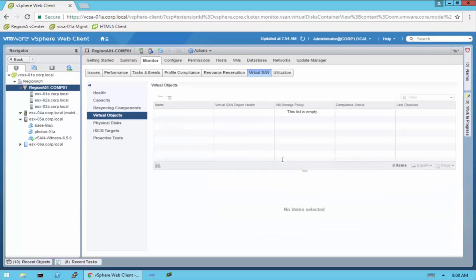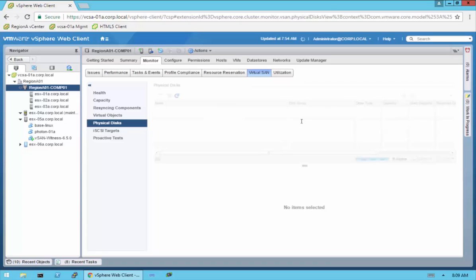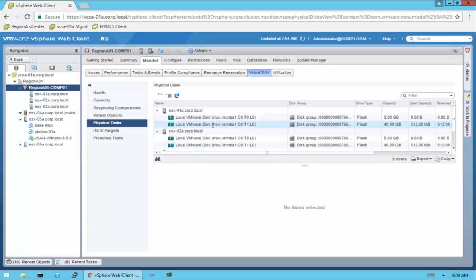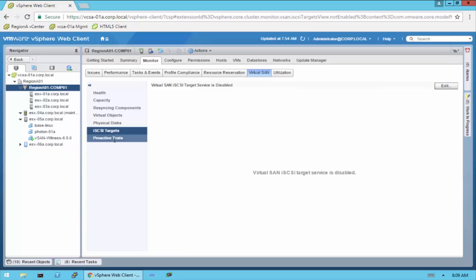Then we can go to virtual objects. Now, virtual objects here is going to be empty right now because we do not have any VMs and associated VMDK files or anything like that. I can go back and show you that later. Physical disk is going to look like before under the configuration. You're going to see the disk groups and each disk under each host. iSCSI targets, we're not going to see anything because, again, we don't have that enabled. And then we have some proactive tests here.